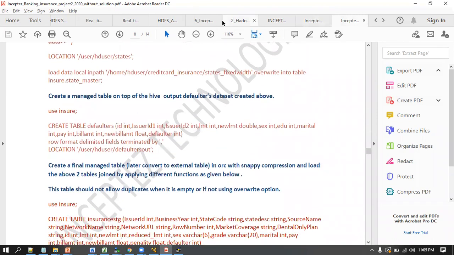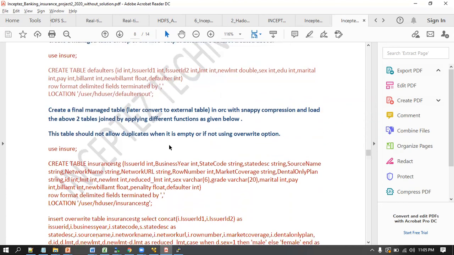Then the third thing you're trying to do here: go to the insure domain or insure database, create a table called defaulters with all these parameters, all these arguments that I'm mentioning here. Then just create this table defaulters.